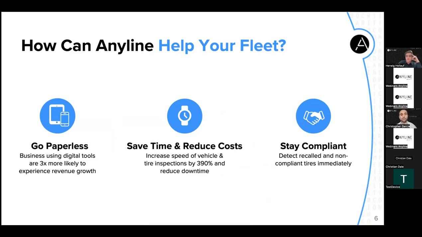That leads us into the next theme, which is saving time and reducing costs. We've done some studies, and using Anyline solutions, you can increase the speed of vehicle and tire inspections by up to 390%. We can do faster inspections, we can do more of them more accurately, and ultimately we can reduce downtime. And then the last thing here is compliance, of course. How are we empowering our drivers to identify tires and parts of the vehicle that are non-compliant, that would potentially put the company and the driver at risk? So those are the three key themes I'd like you to keep in mind today as we move through the presentation.